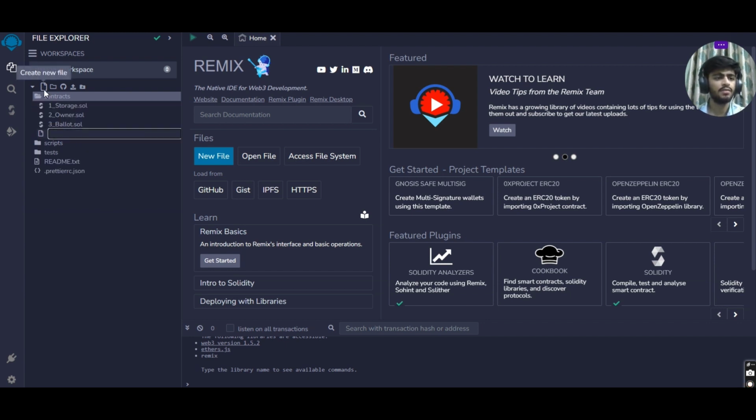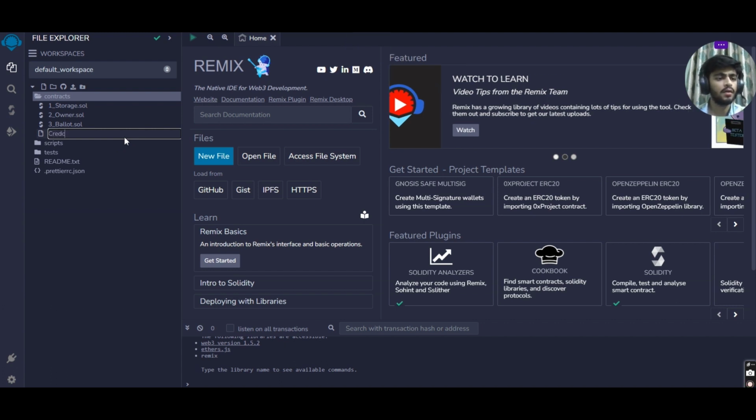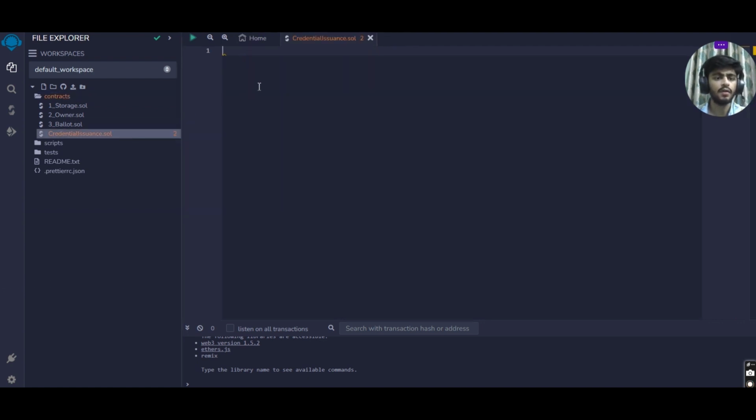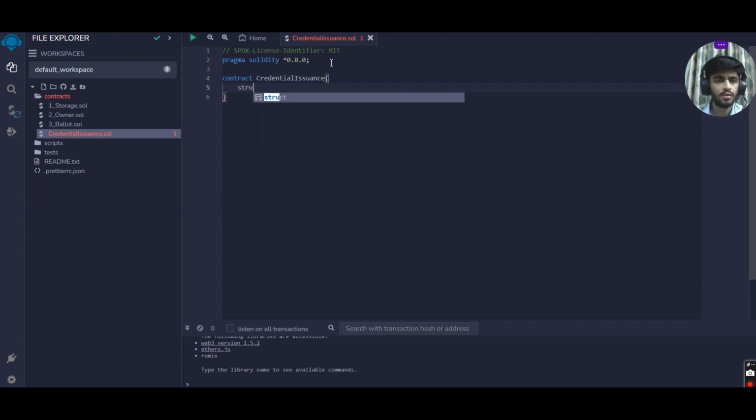Okay. First of all, let us make our file. Okay, and let's start making our smart contract. Contract CredentialIssuance.